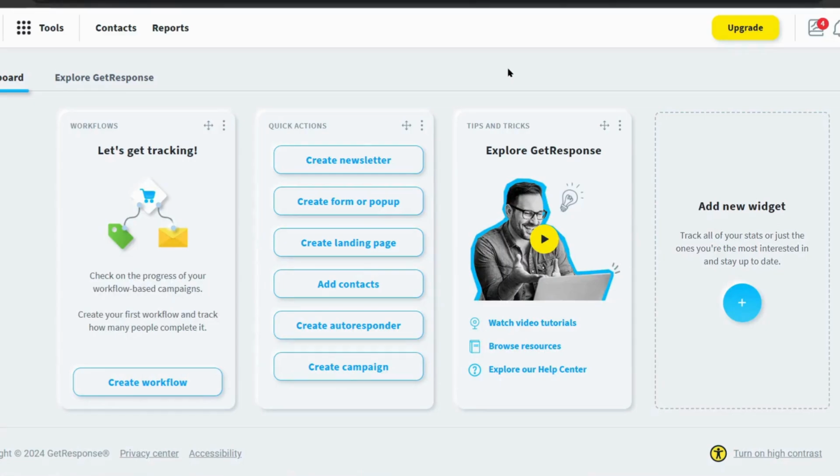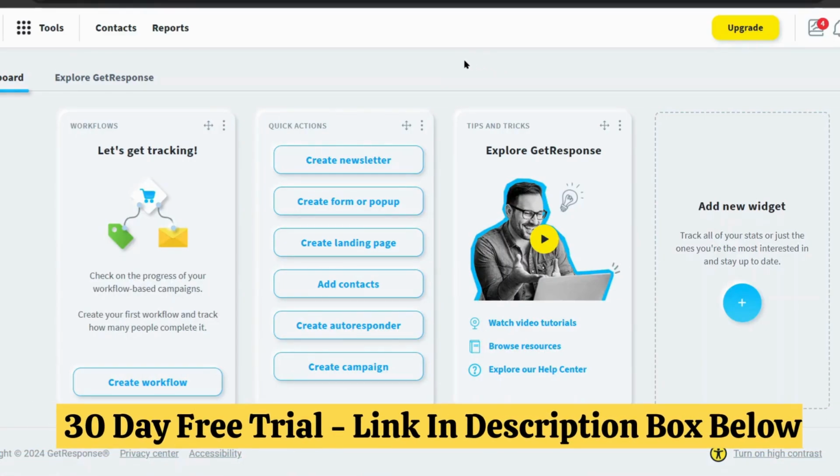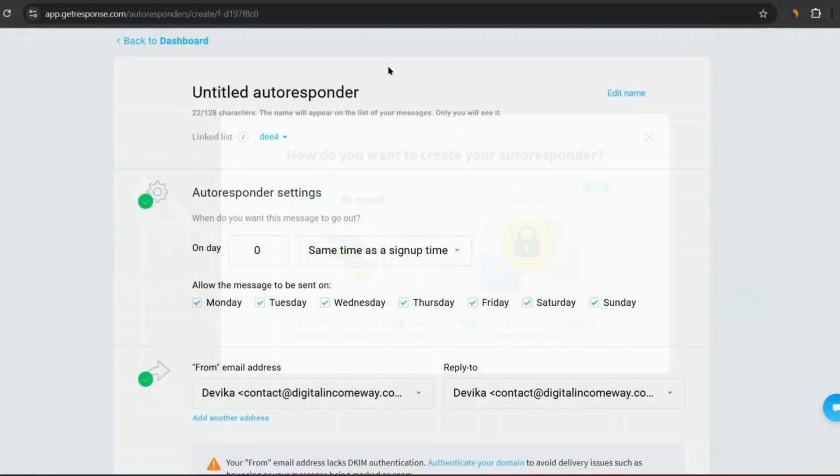Hi everyone! In today's quick tutorial, I'll show you how to set up a redirect after a user signs up in Getresponse. Once you're logged into Getresponse, click Create Autoresponder and give it a name.